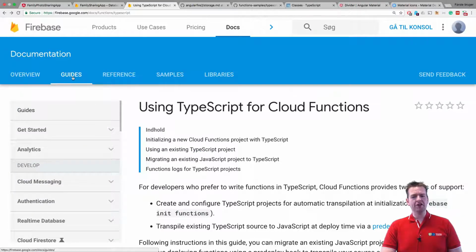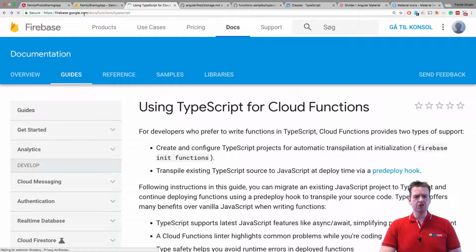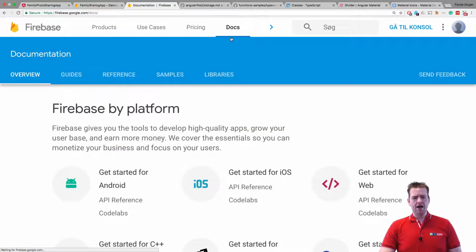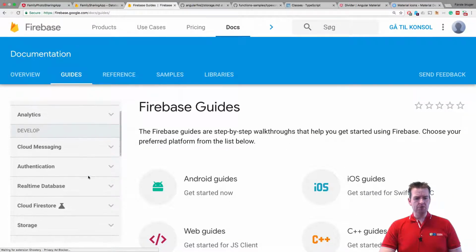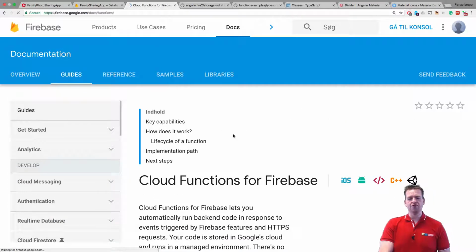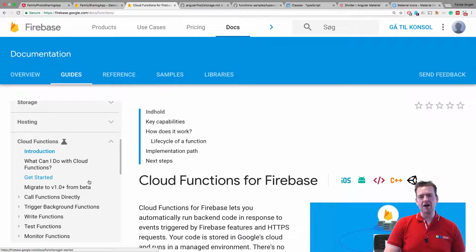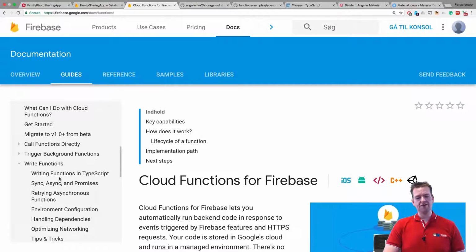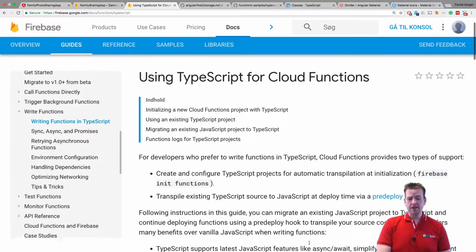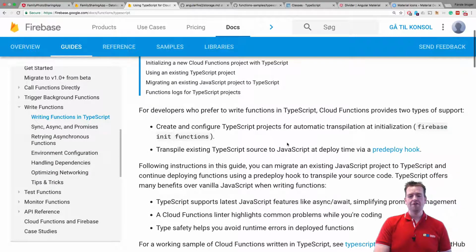Now we do that by following a guide. So let's start from scratch right here. I'm jumping into firebase.google.com, going into Docs, going into Guides, and scrolling down to Cloud Functions, and there's of course an introduction about Cloud Functions. You can go and read that if you want to really dive into what Cloud Functions is all about. But I'm going to jump down to writing functions, and writing functions in TypeScript. That's how simple it is. And then we want to initialize Firebase Functions right here. That's where we want to start.